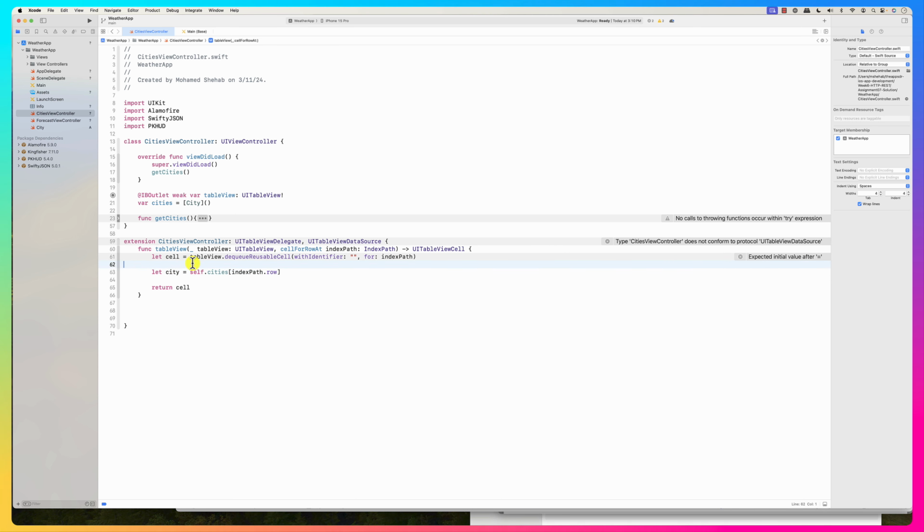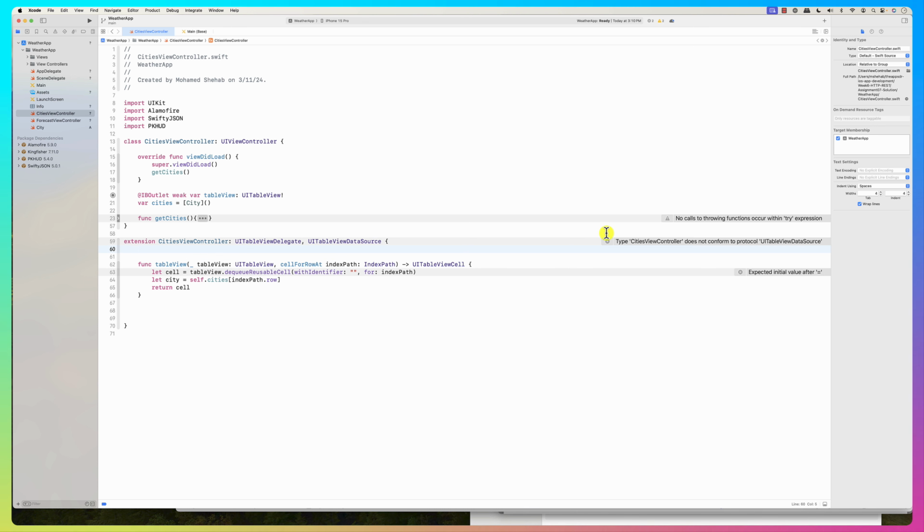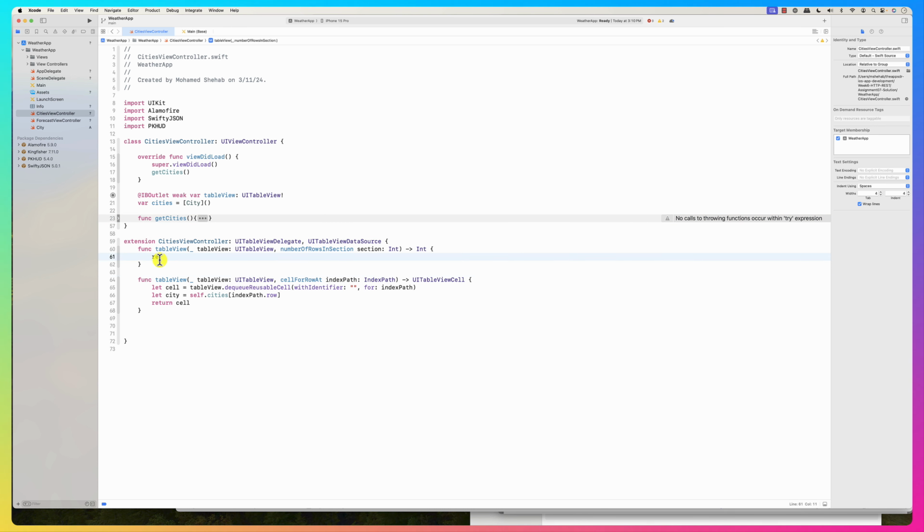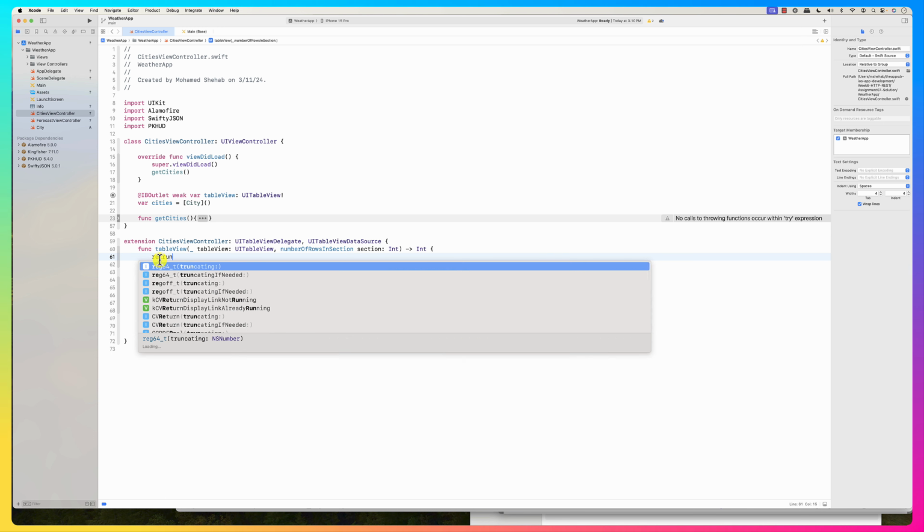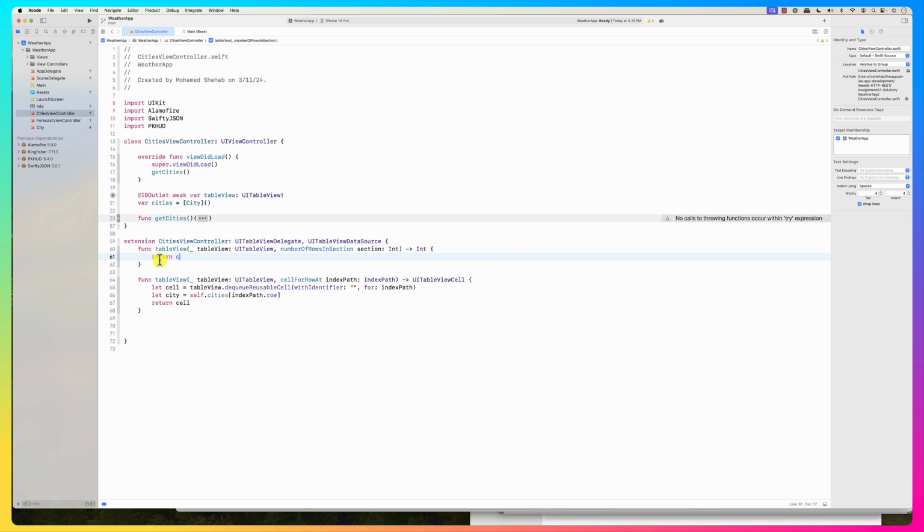We have the city, we have the cell. There is a missing one, number of rows in section, right? That's the other stub we need to add. It's going to tell you that it's missing. Here it is, and we return self.cities.count. All right, good. We're good here.